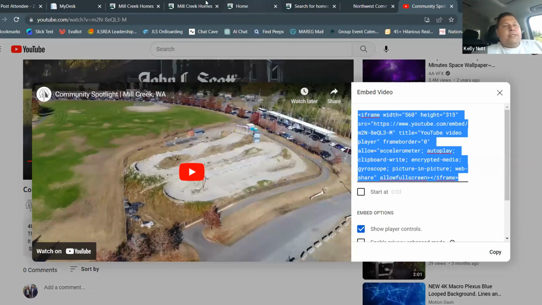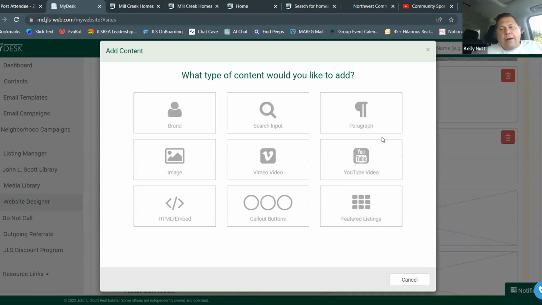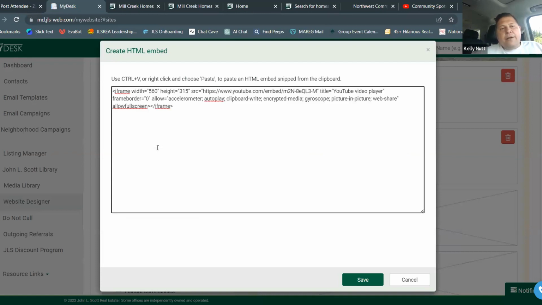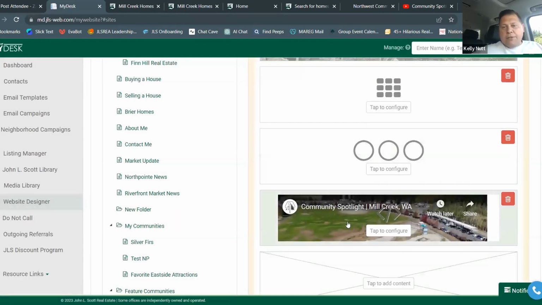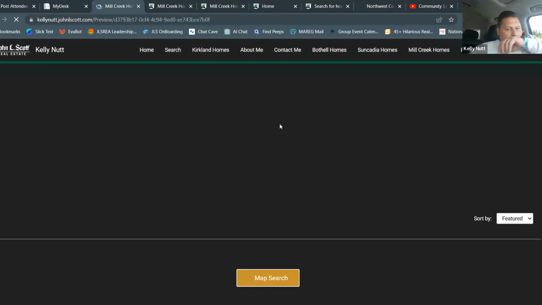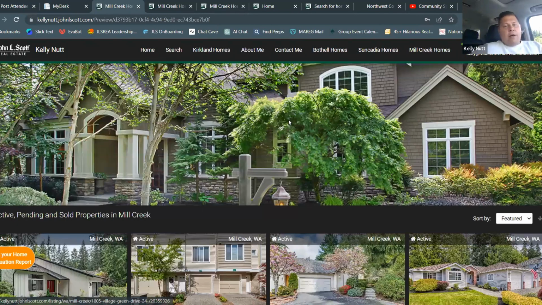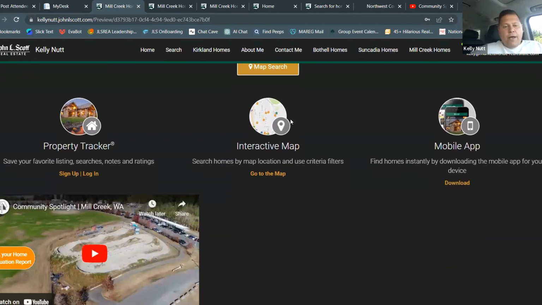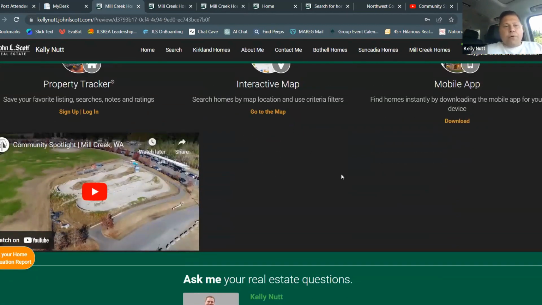This is just telling the system that when I come here to the HTML embed code and paste it in, you can see that this is the code for how the video is going to show up and how it's going to be played. So now I'm just going to hit save. As you can see, because of that embed code, the video now shows up right here in this page. So I want to take a look and see what that looks like. Now I have an image, I have Homes from Mill Creek, I have call out buttons somewhere down here, and now I have a community spotlight video of Mill Creek.